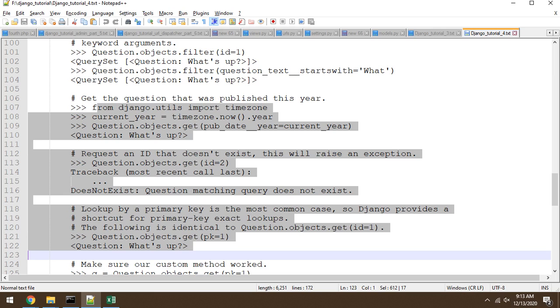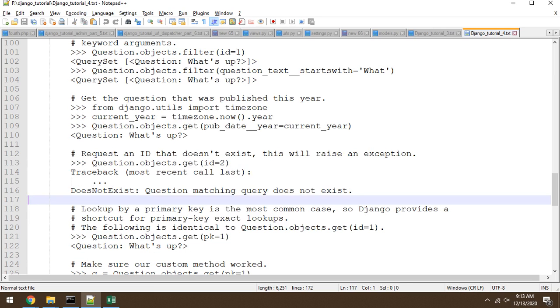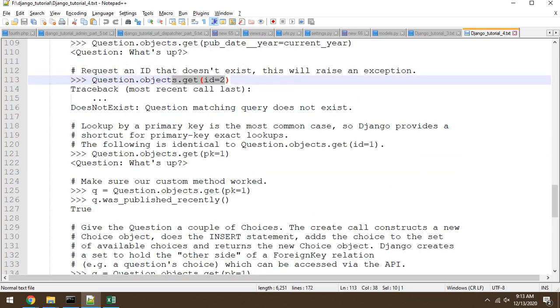So this is nothing but once again the database API, and after that here we also saw the get function: get with ID equals 2. So what's the difference between get and filter? Filter actually returns the queryset. Get actually returns an object. And with get there is a bit of a danger zone: if your data does not exist, it raises an exception.